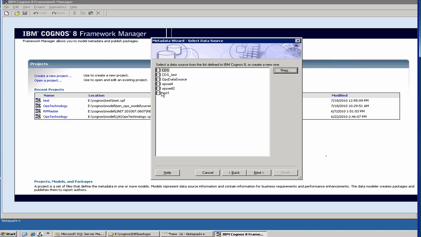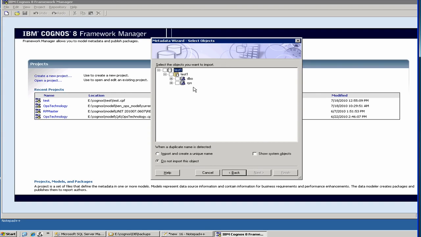So the next step would be to connect to the database using that data source and then choose the tables. So now it shows that we have connected to the database, which is test1, and then we have our tables under DBO, which I showed you the last time, and we select the tables which we need. So we select all the 4 tables.